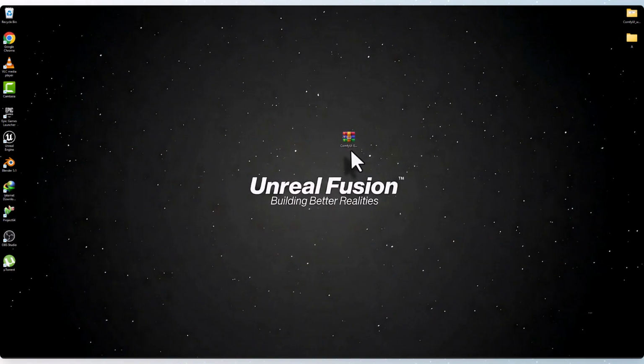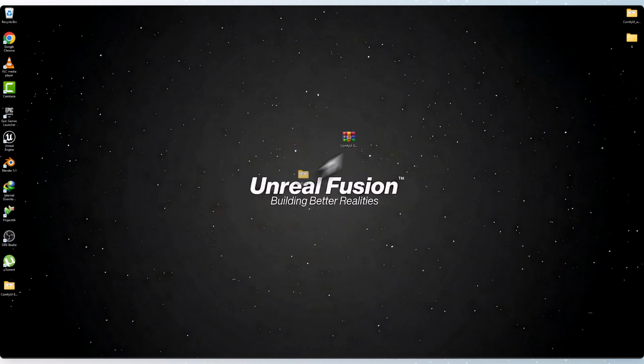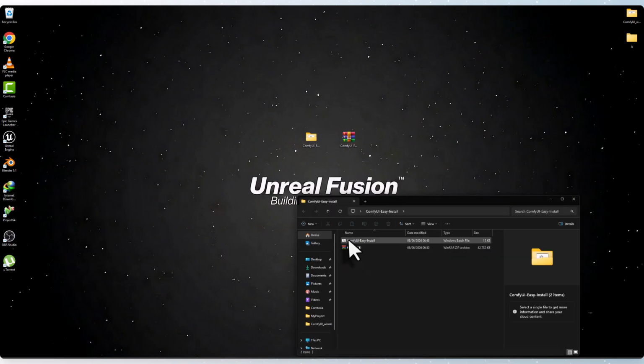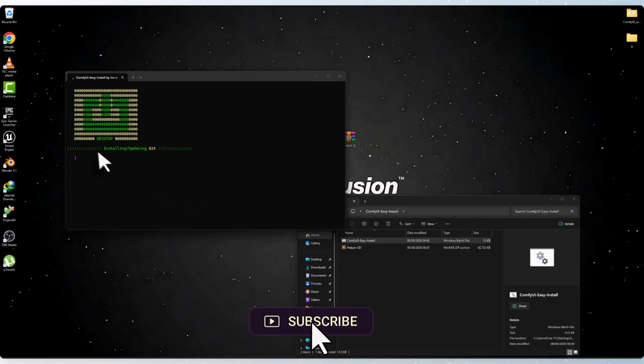Okay, first things first, download the ComfyUI installer from the link in the description. After downloading this file, we have to right-click right here and extract the file. After extracting this file, you can get this folder. First things first, let's click here to install ComfyUI. Let's begin installing right now.